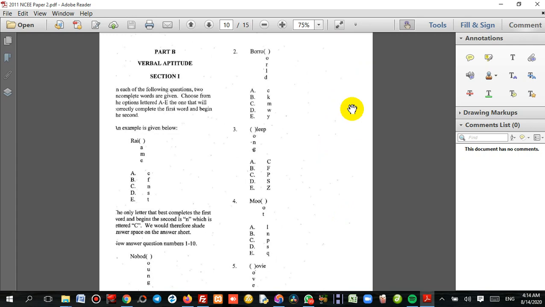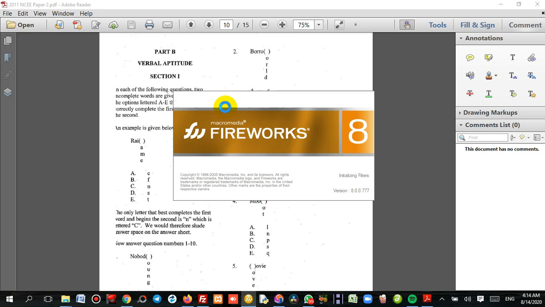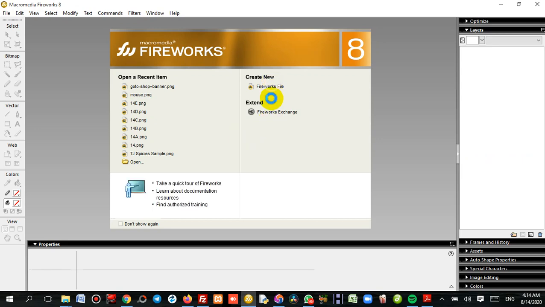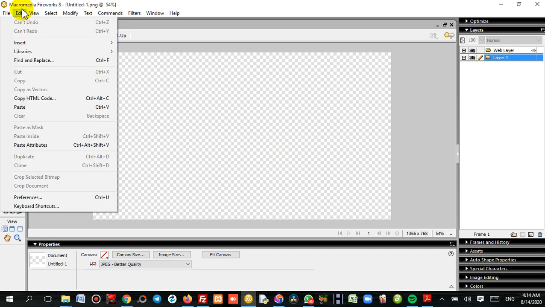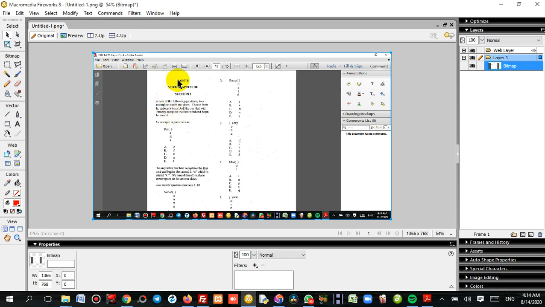Okay, so I'll just screenshot, press my print screen on the keyboard, then I will open my Macromedia Fireworks. Okay, just open a new page. Then paste. I can paste with shortcut, or I'll just go to edit and then paste. Okay, so I know the area I need is this area down, somewhere here. So I'll take my crop tool. I'll start from somewhere here, crop down till this point.